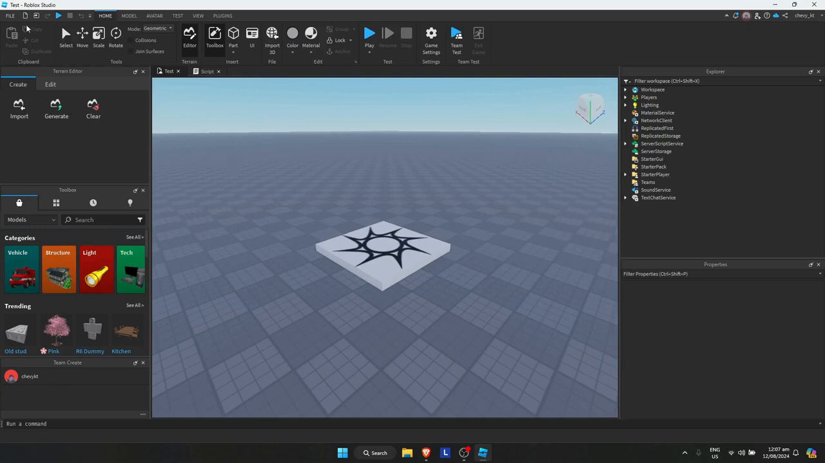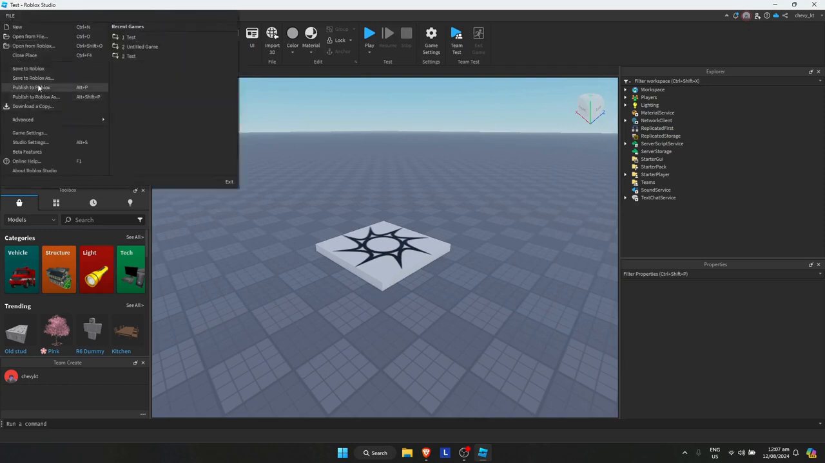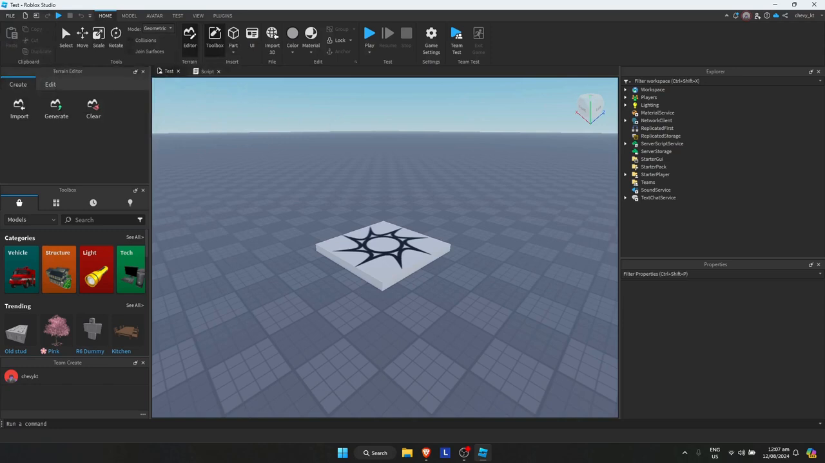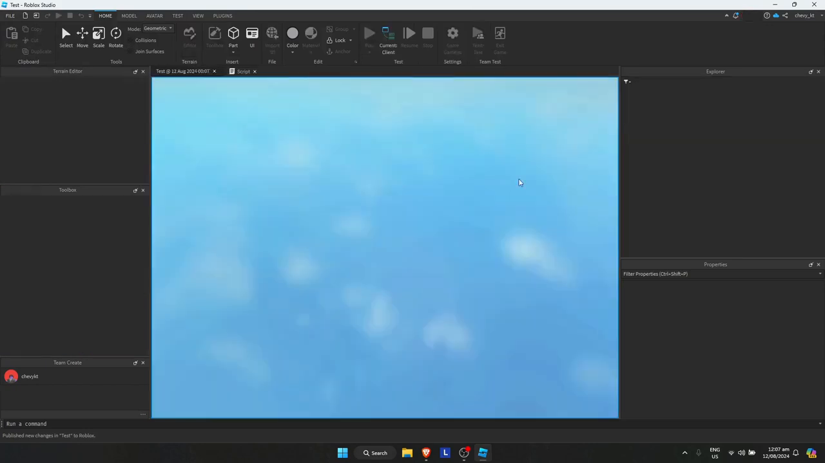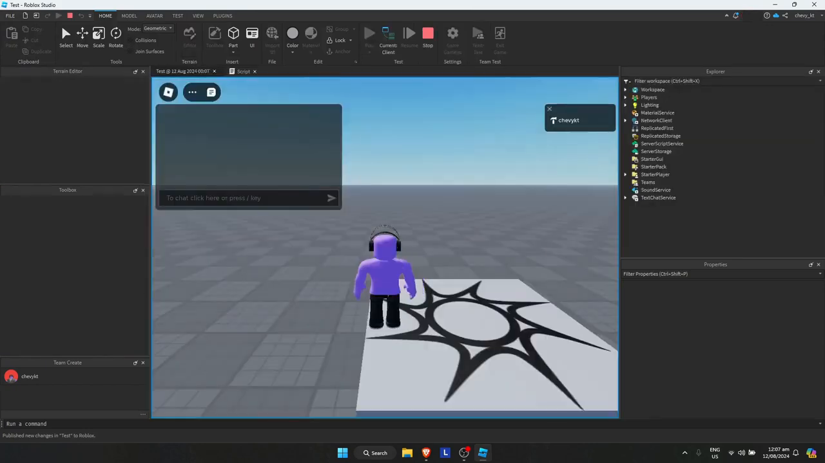Then once that's done, you simply need to go to File again, then just click on Publish to Roblox. So just go File, Publish to Roblox. Now I could click on Play. And that's how I basically make a game R6 in Roblox Studio.